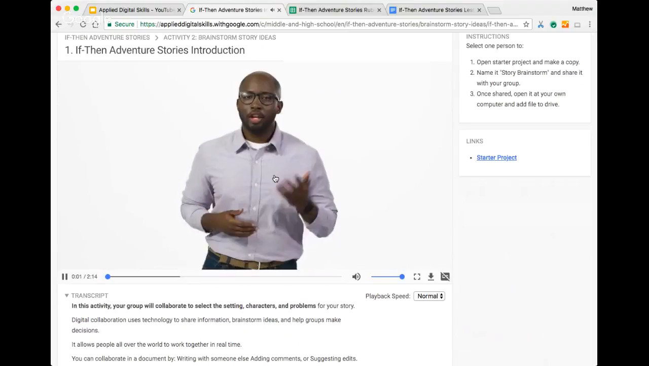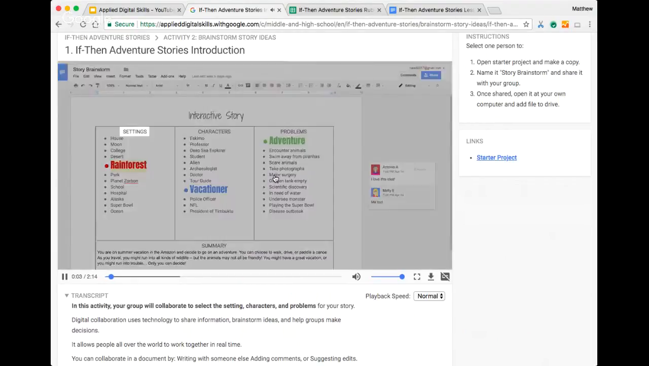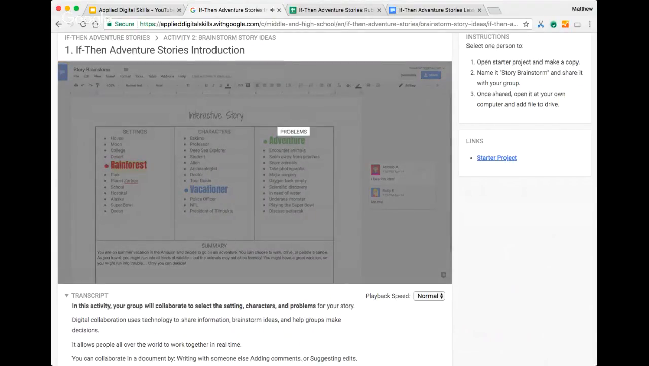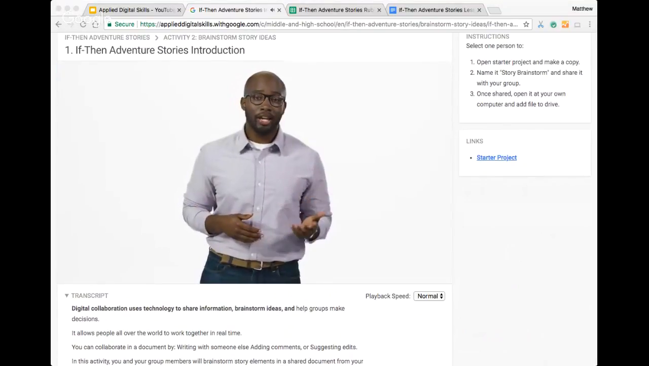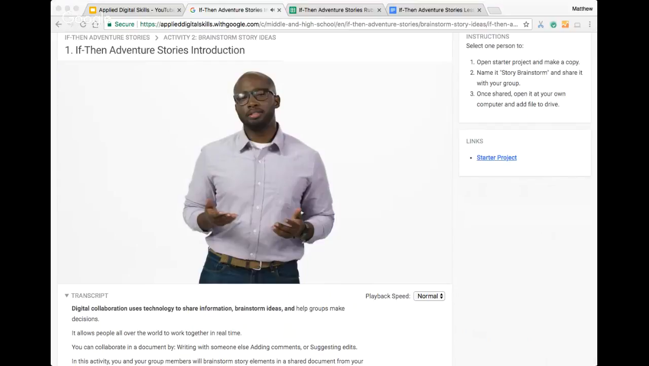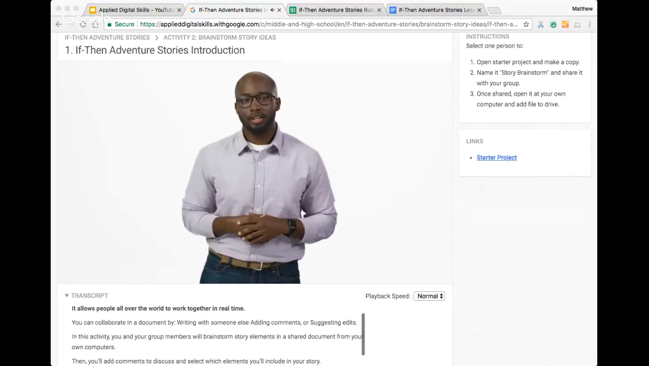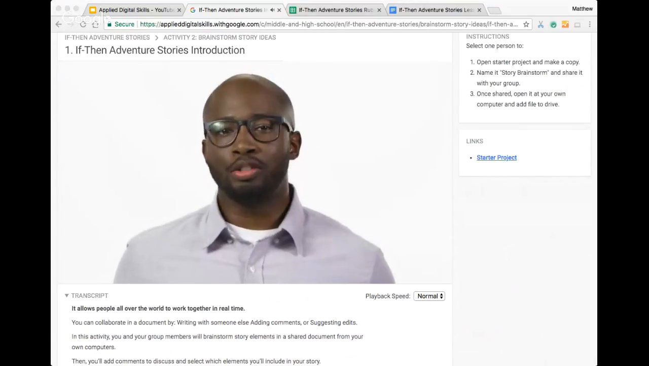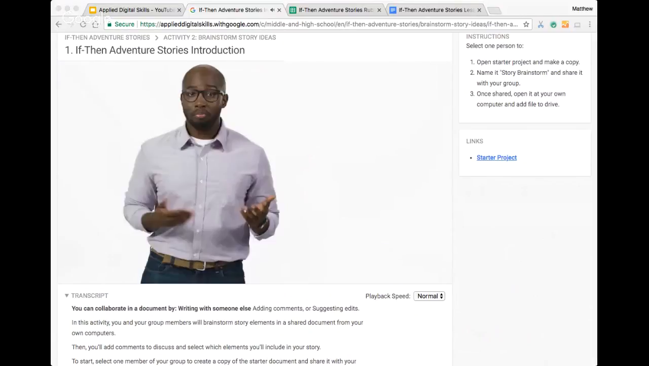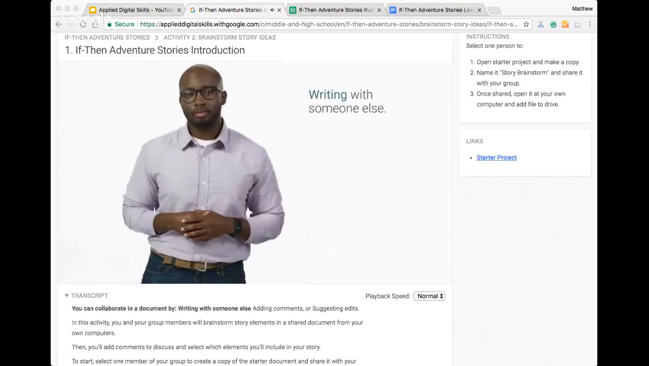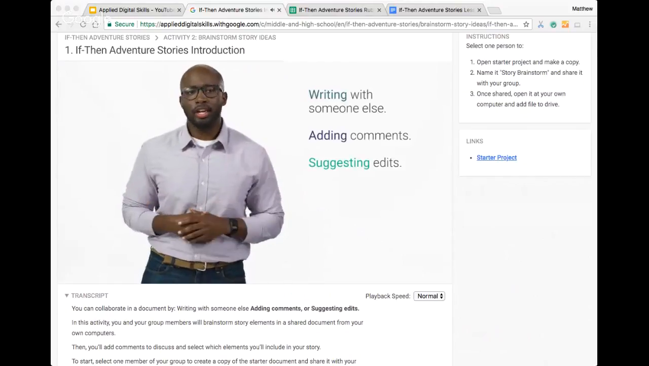In this activity, your group will collaborate to select the setting, characters, and problems for your story. Digital collaboration uses technology to share information, brainstorm ideas, and help groups make decisions. It allows people all over the world to work together in real time. You can collaborate in a document by writing with someone else, adding comments, or suggesting edits.